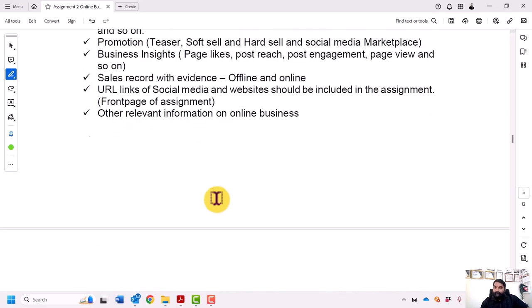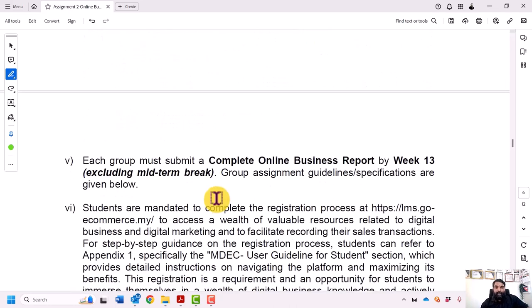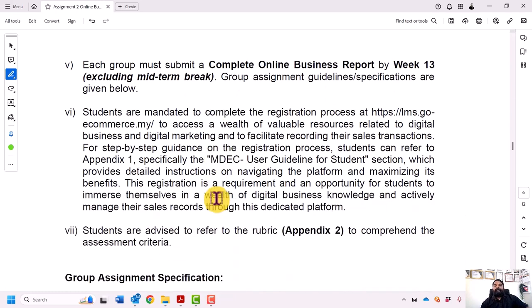And this assignment, you have to submit by week 13, excluding the midterm break. As I told you, all of you again need to register on LMS Go Commerce, the MDEC portal. No worries, I will include a user guideline. In the user guideline section, you can follow that.